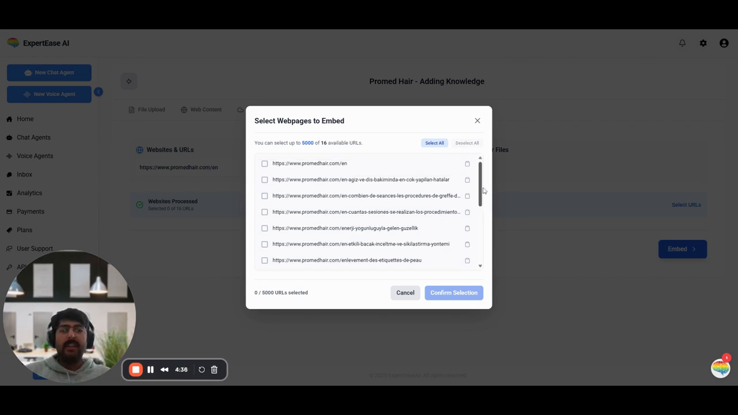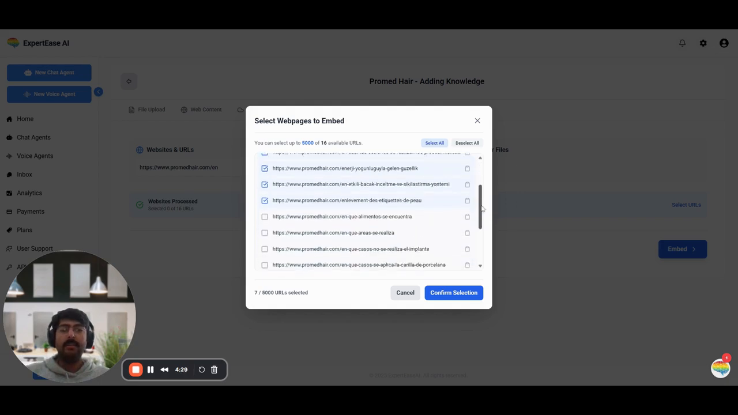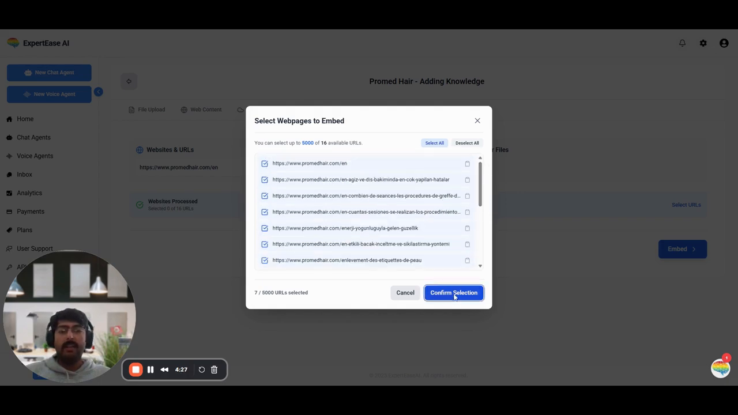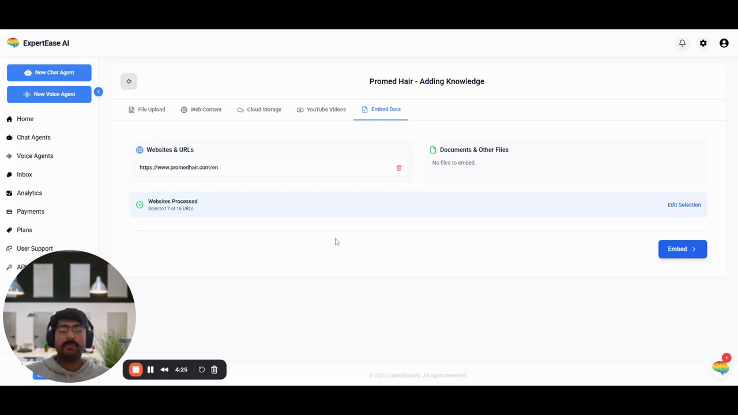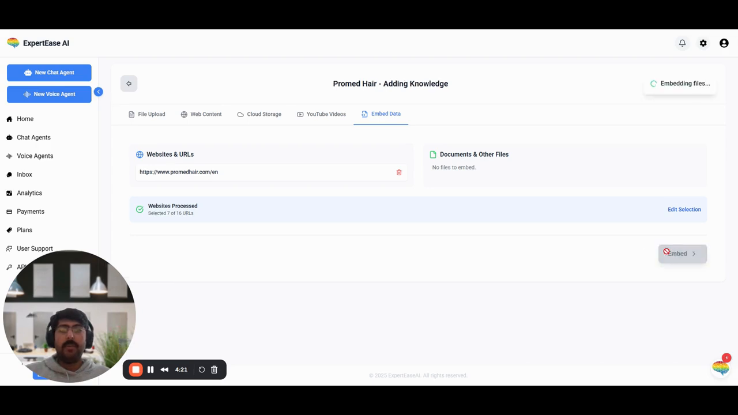Let's say I want to select a certain number of URLs. Let's say I want to select the first 16 ones that I can see. Okay. And then I can confirm the selection. And after that, once I'm done selecting, I can press the embed button. This usually takes a couple of minutes. And after that, your knowledge base is ready. I'll pause this for now.